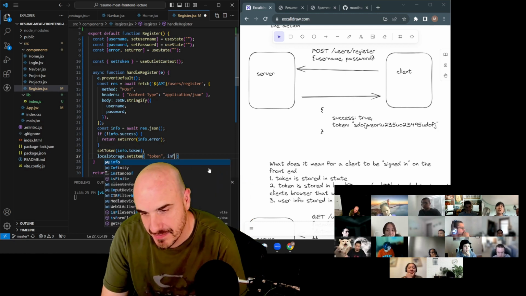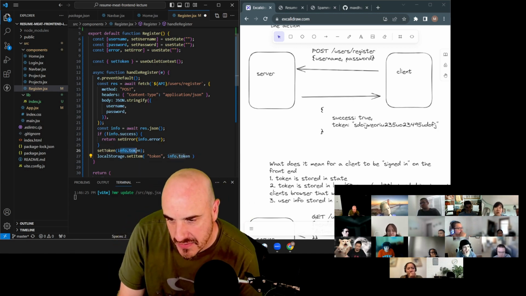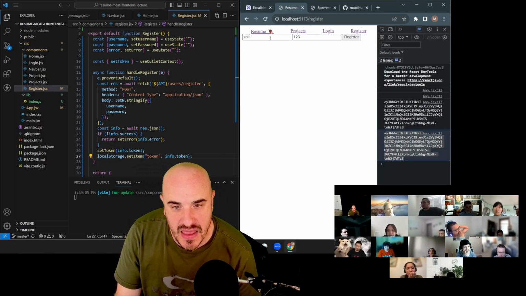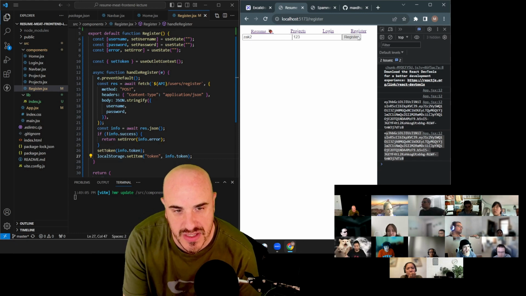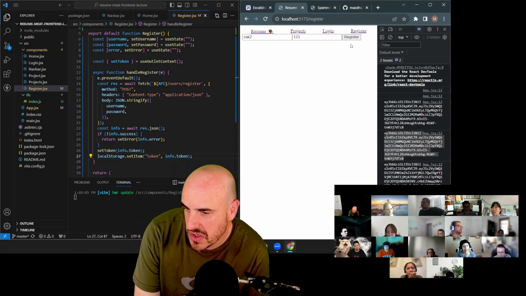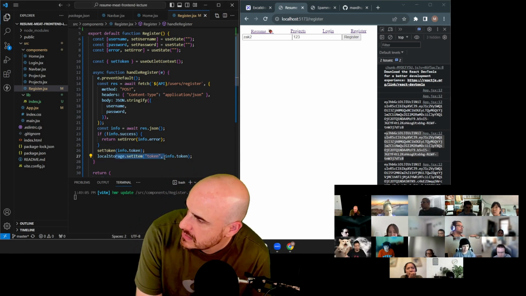Info.token. Yes, the token from the response itself, because we have that immediately available. Okay, how do we test that this worked? So Zach2 presumably is being registered. How can I see if this worked? This is harder to see, right? Where can I check local storage?